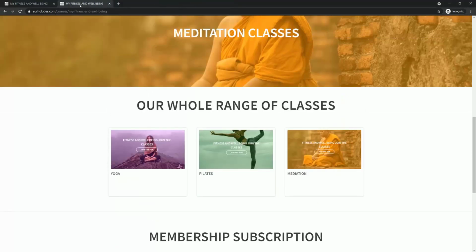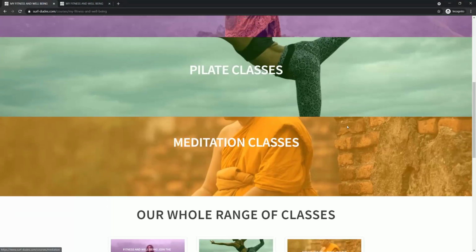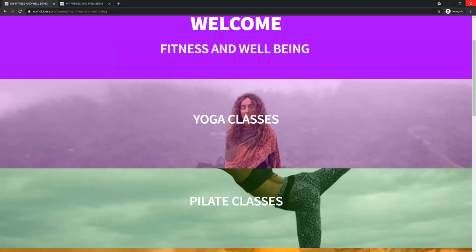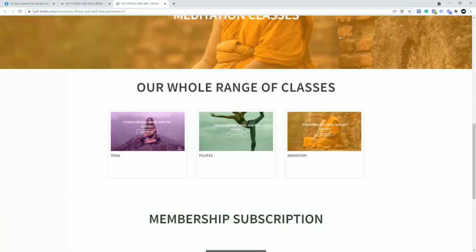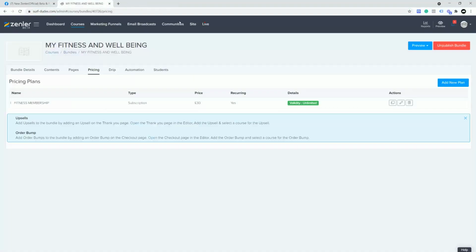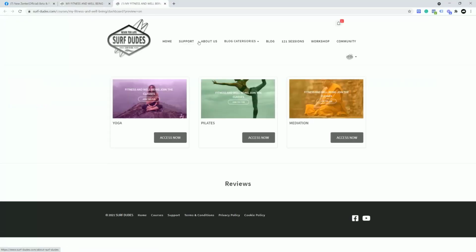So let's go to the course access page now. This is the page that they would actually be on if they actually bought it. So I'm going to close this down and go to the course access page. Let's preview this bundle access page. So here we go. This is our access page. Remember, this is the bundle access page. You can put as much information as you like in there.